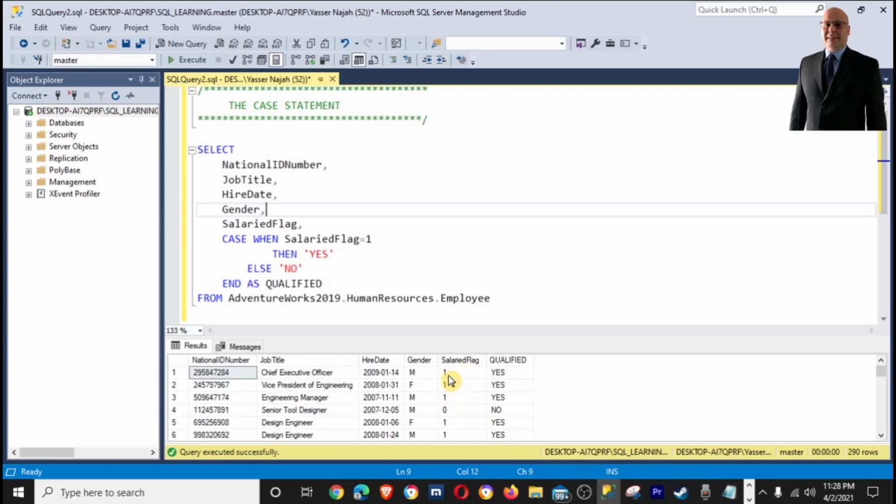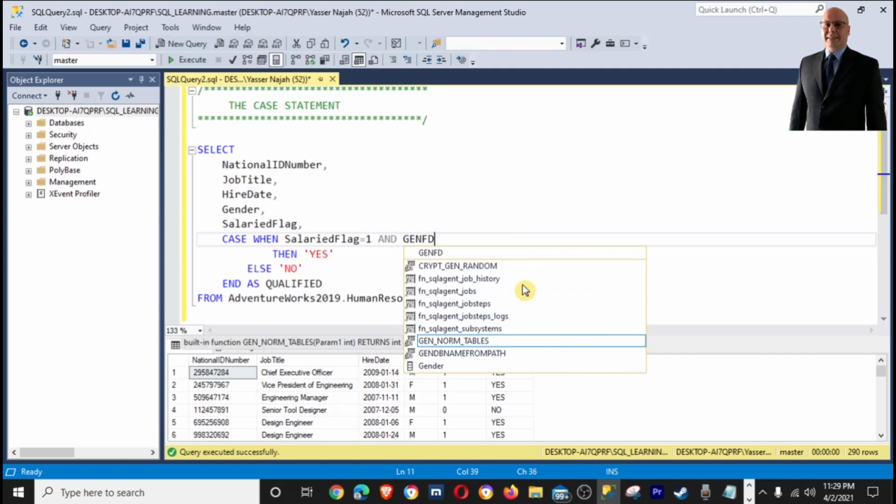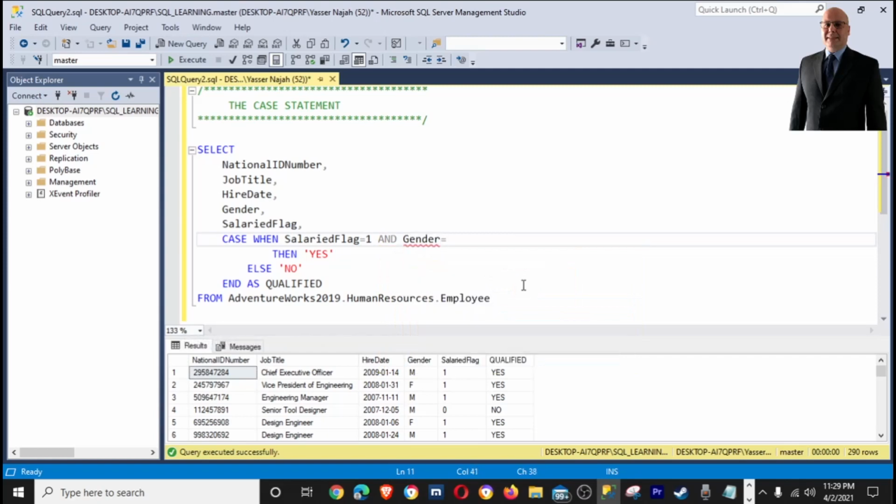Now let's say we only need female salaried employees. Those are the only employees that will qualify for whichever contest or promotion that we are using here. In this case, we will say case when salaried flag is equal to 1, and we can add and gender is equal to F for female.